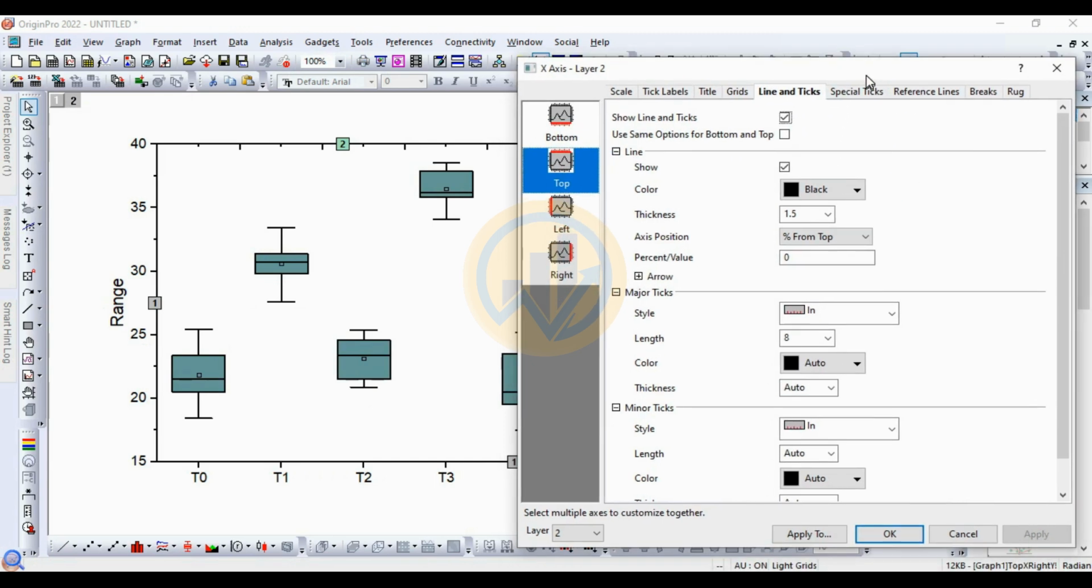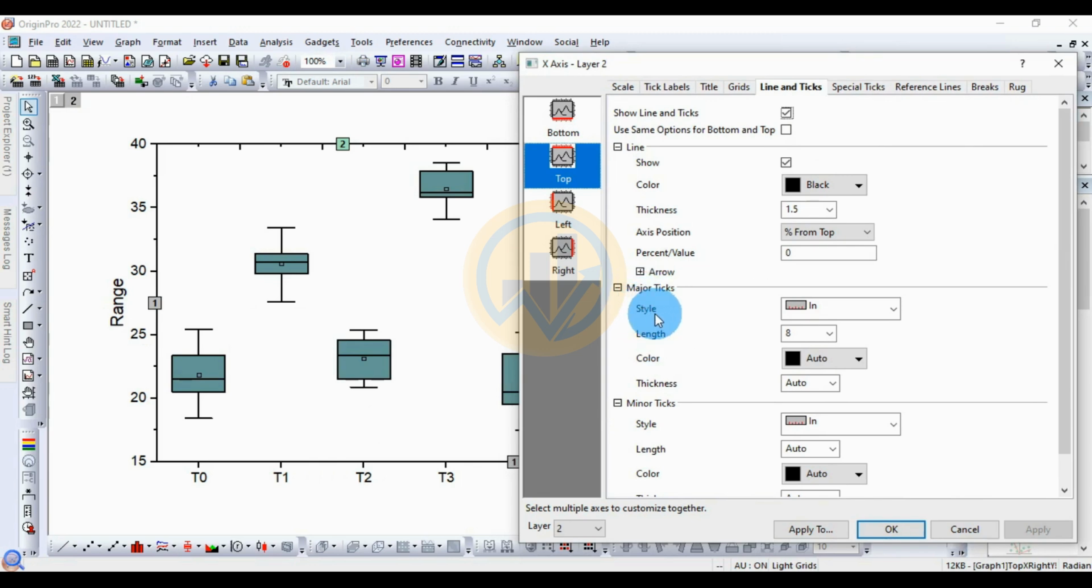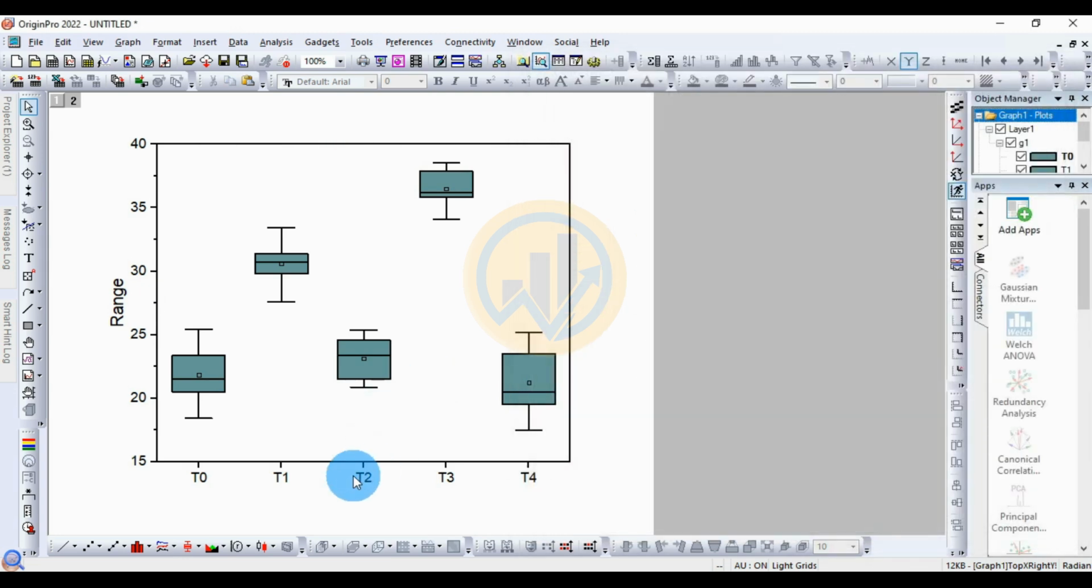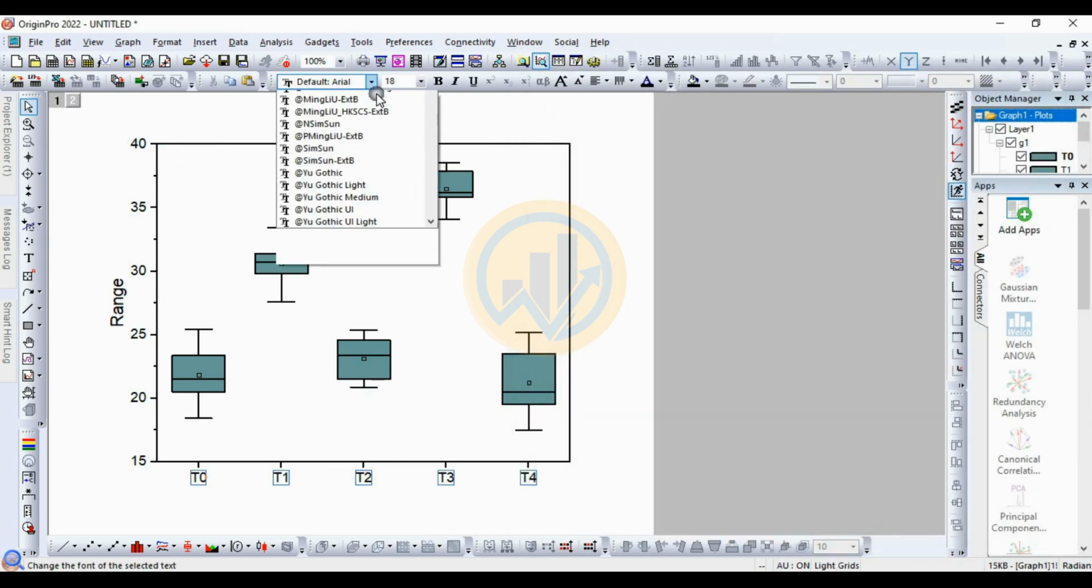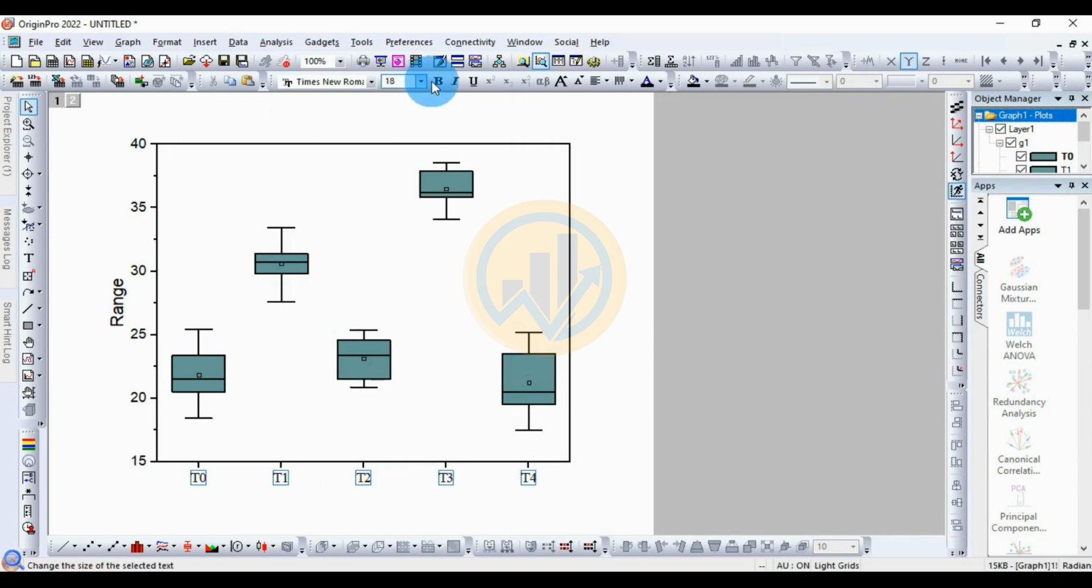Okay, change the style to none. The next one, the minor ticks, is also changed to none. Okay, then click the apply button. Okay, then click the OK button. Now change the font style to Times Roman and bold.